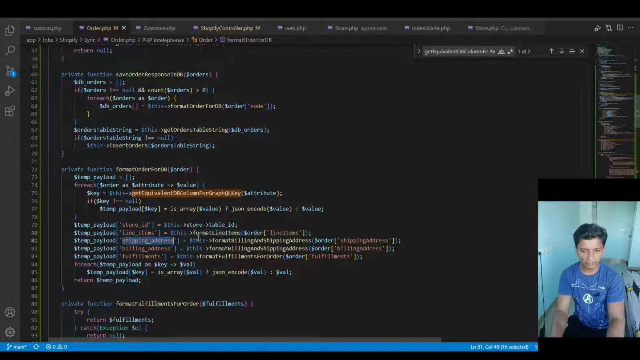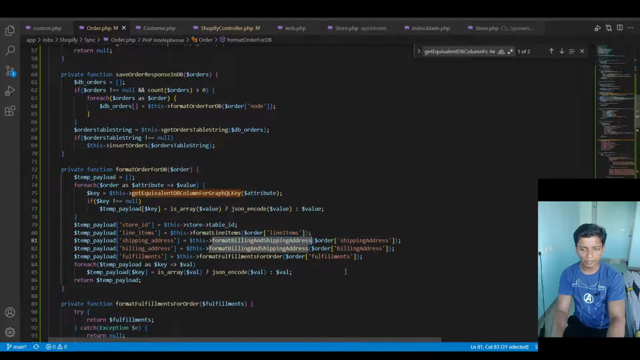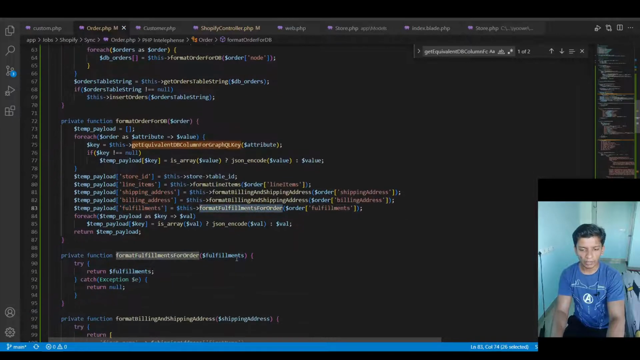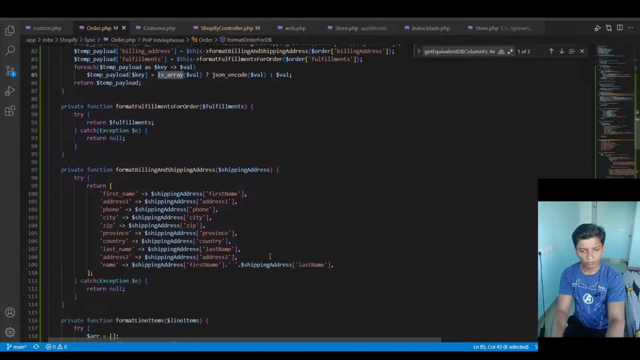Then take the shipping address. It falls under the same function, format billing and shipping address, and the fulfillments. So fulfillments one, I just left it blank and I did return fulfillments. You can write your own code here if you wish. And at the end, I'm looping and I'm JSON encoding anything that is an array. So that is what I'm returning here.